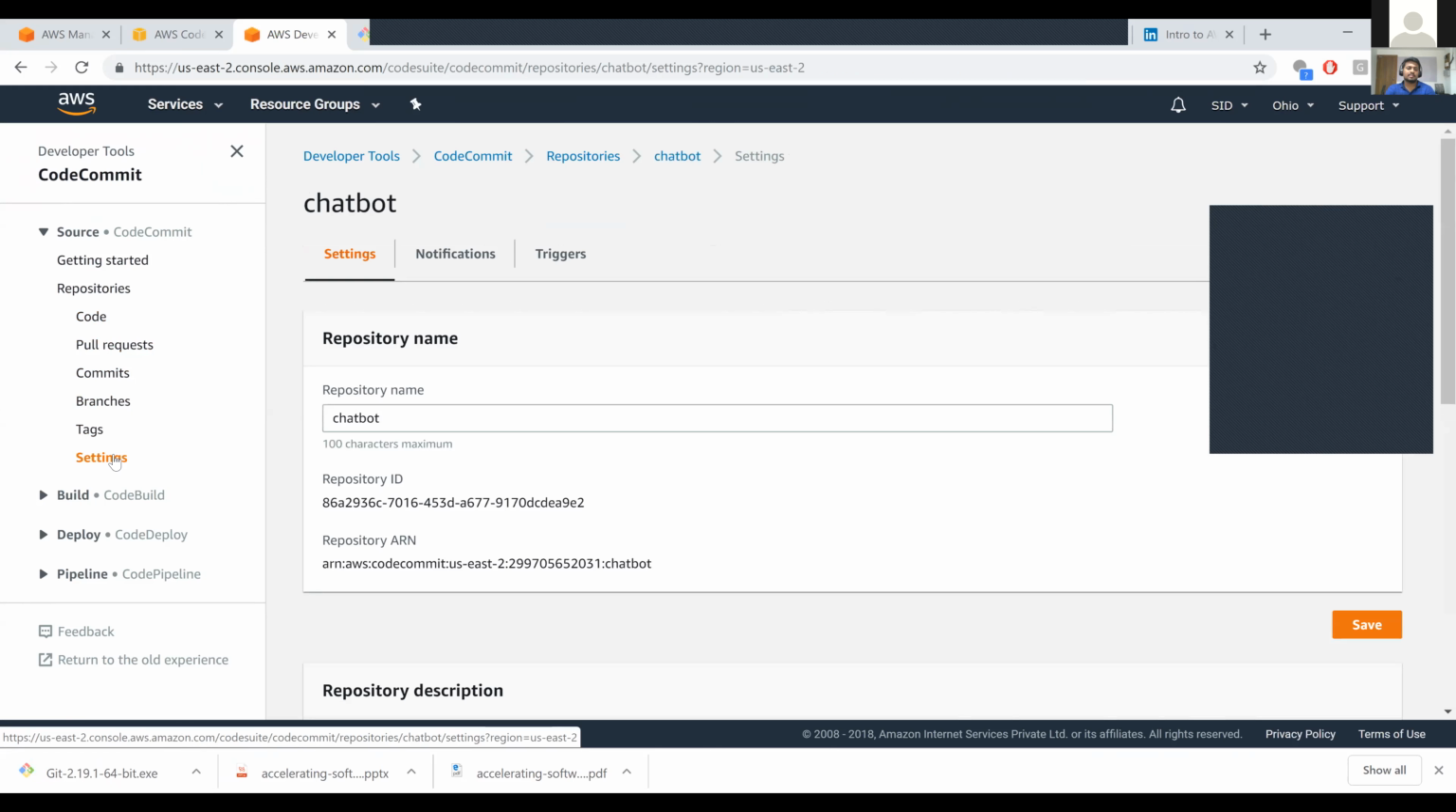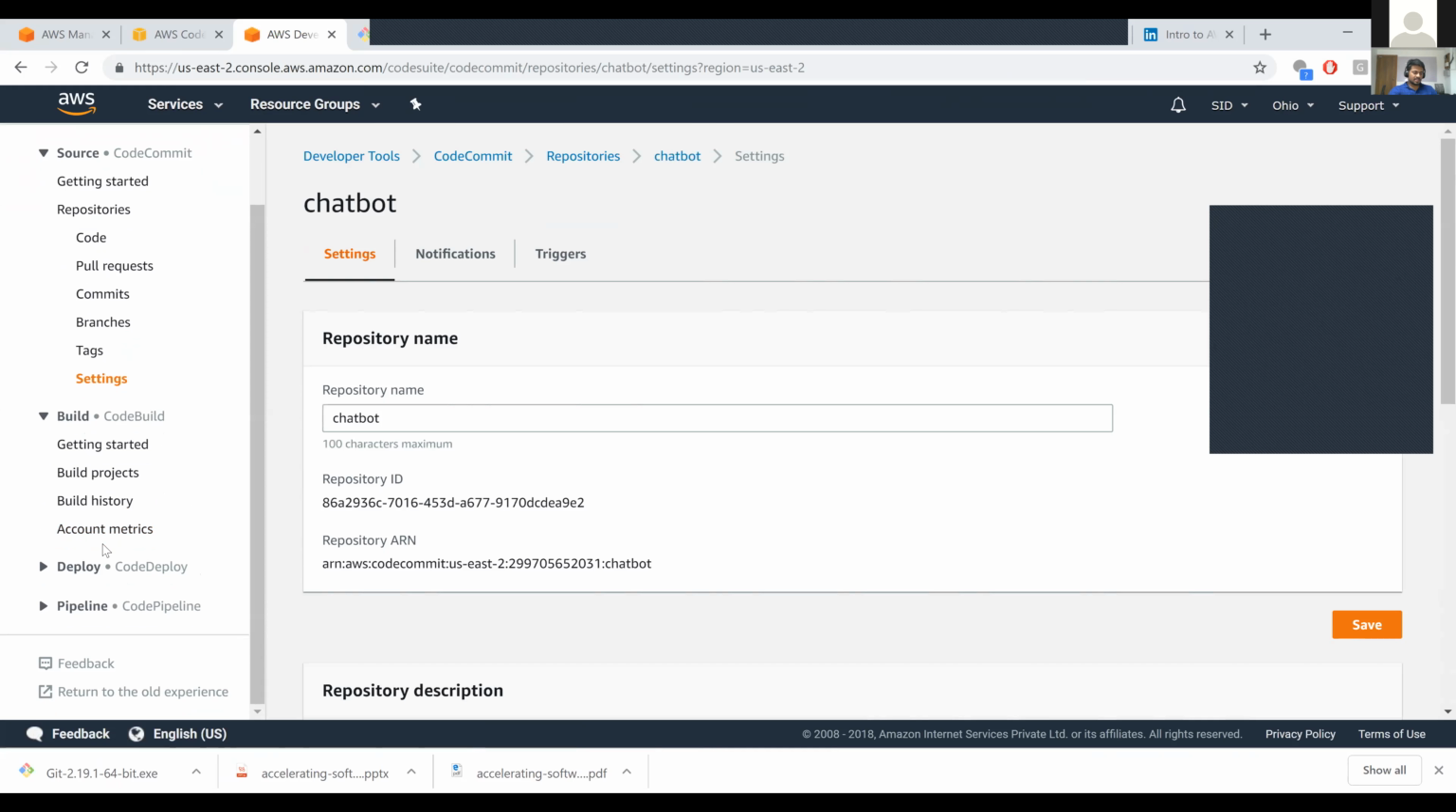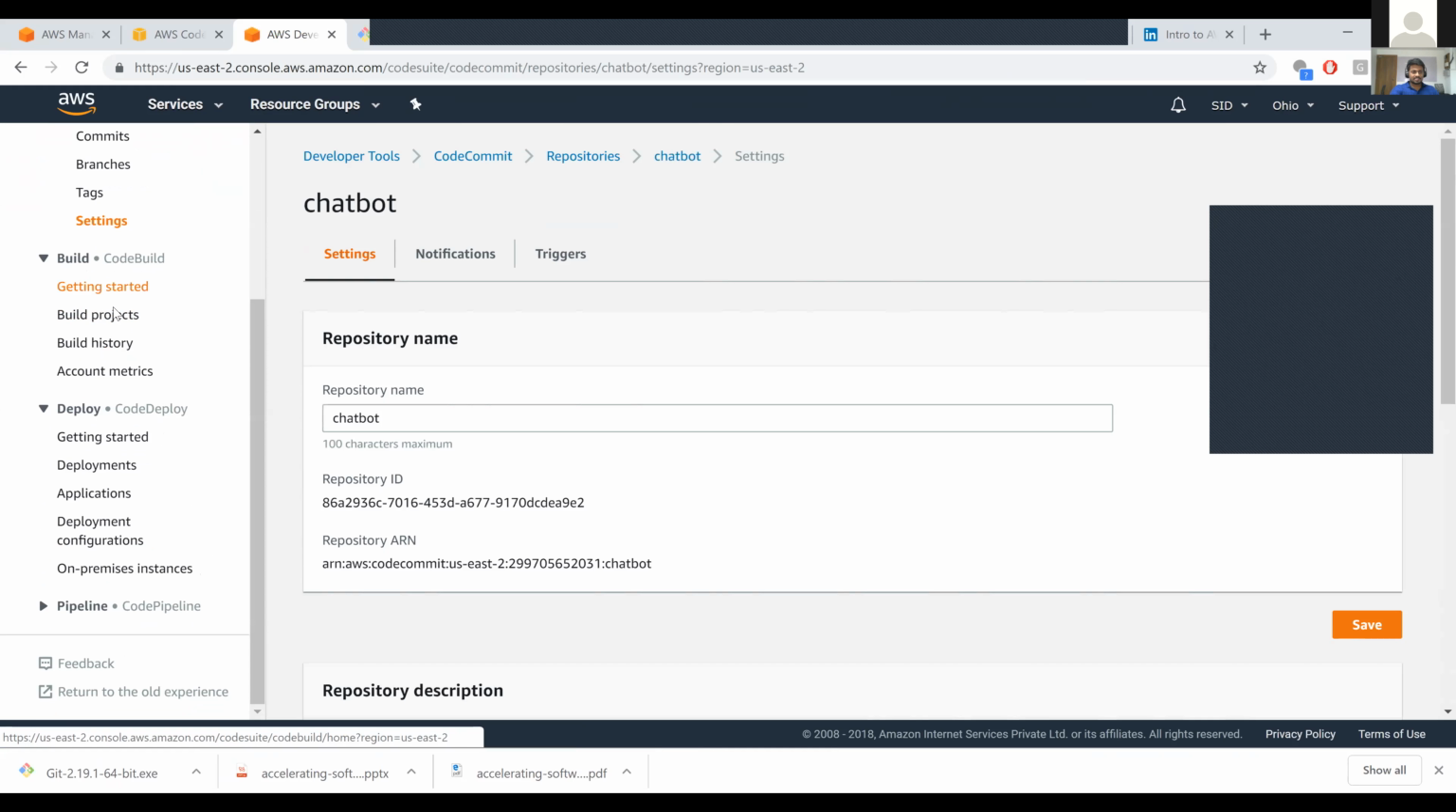And here you can actually see the settings, right? Here you have this repository ID, repository ARN, and once this is done, for this build, here you have getting started, projects, build history, account metrics and all, and here you can actually deploy your application with this build, deployment applications, deployment configurations and things.